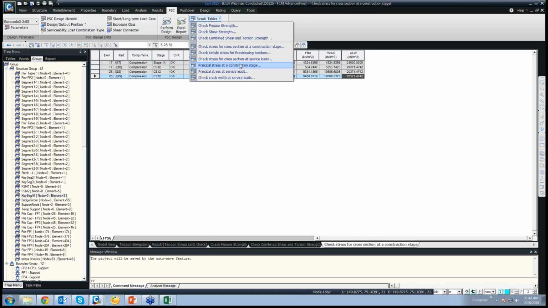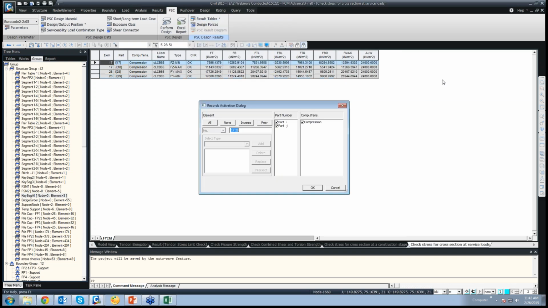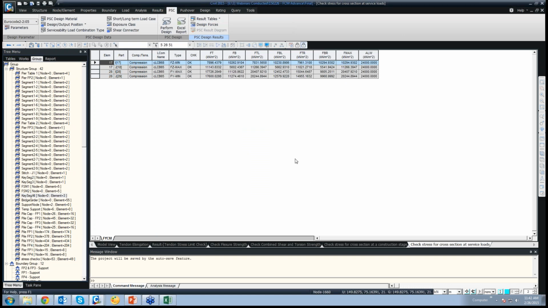Similarly, we can check the stresses at the construction stage. And the Excel report with all these things could also be created. For that, we need to generate the Excel report. That will take about 2 to 3 minutes, so that too has already been generated. Let me show the final report that's generated.